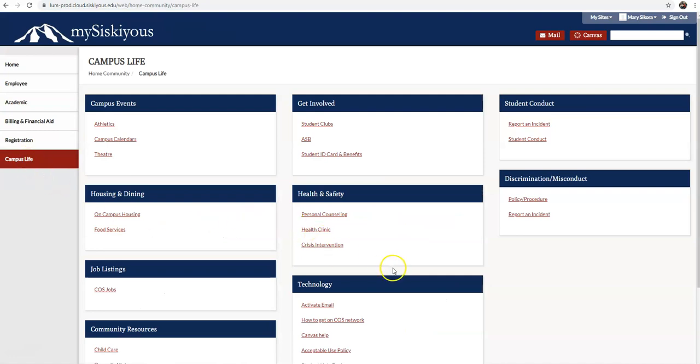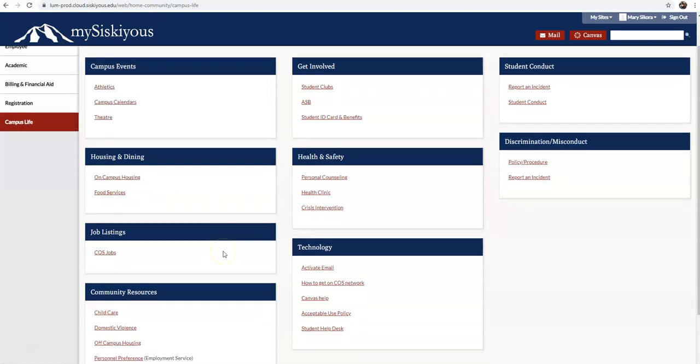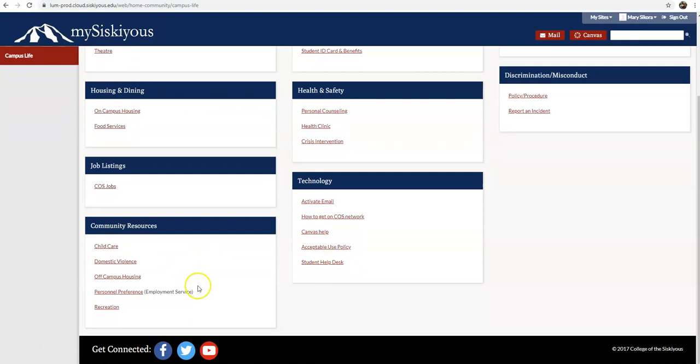Campus Life is another great page with lots of important information about campus events, student clubs, health and safety. You can view what's being offered at the cafeteria with food services. If you need a job, you can look over here. There are community resources.